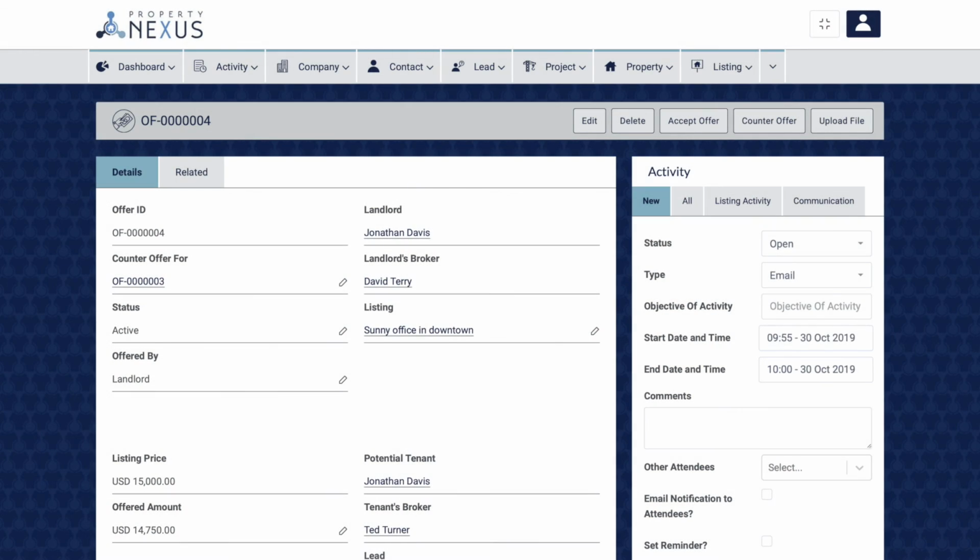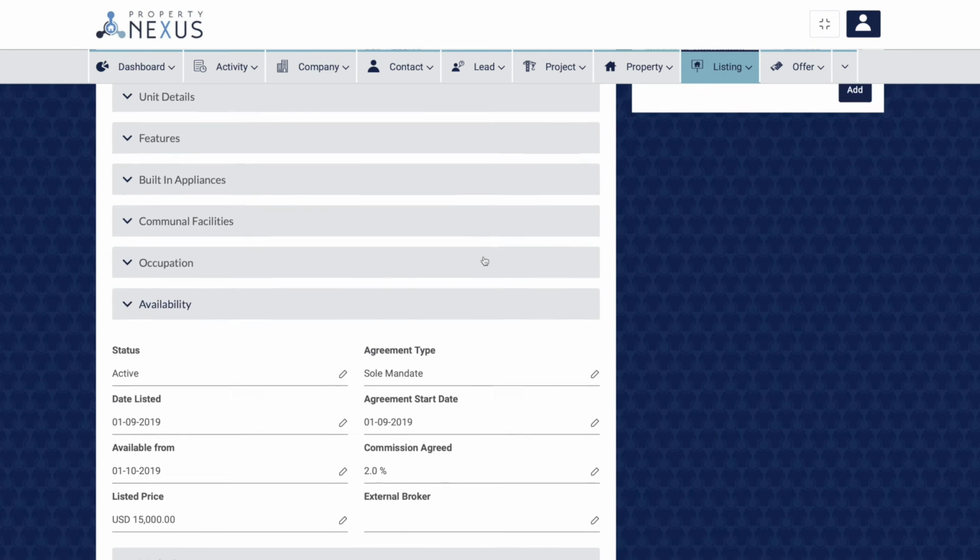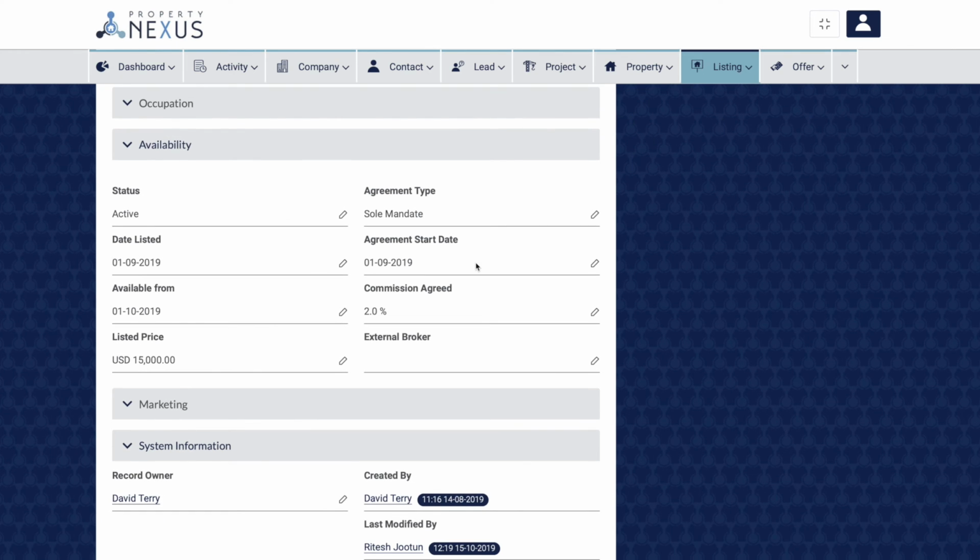There are 2 broker fields in each offer record: the broker that represents the buyer or tenant, and the broker that represents the seller or landlord. Both of these fields are automatically filled in from the lead and listing records respectively. The seller or landlord's broker is taken from the listing record. The seller or landlord's broker will either be the contact referenced in the external broker field in the availability section, or if this field is blank, then it will be the user who is the record owner of the listing record.